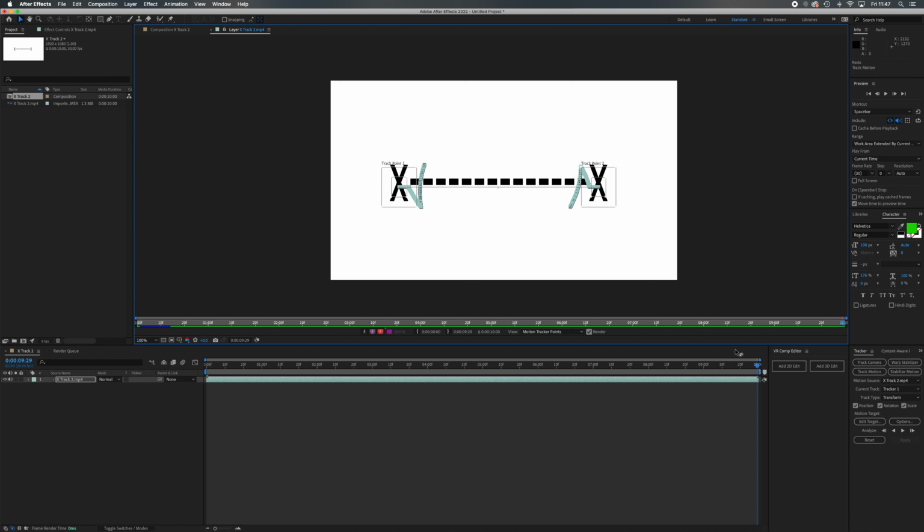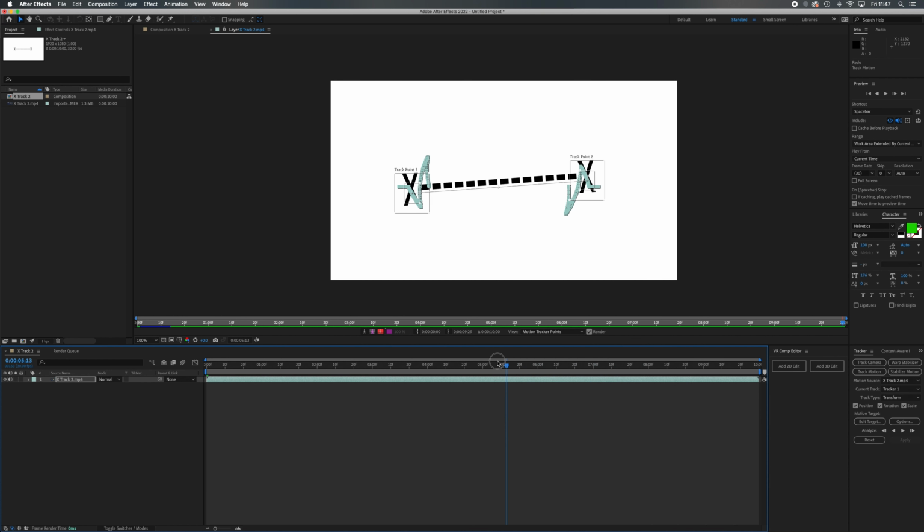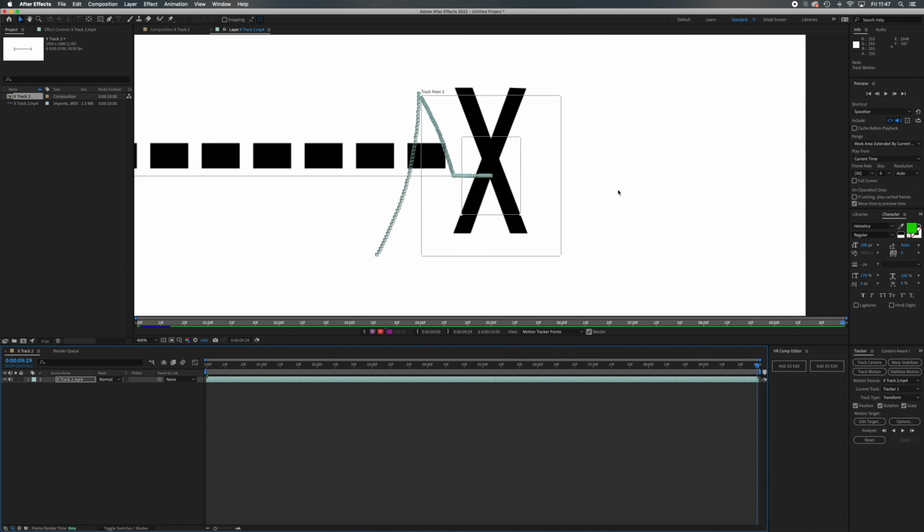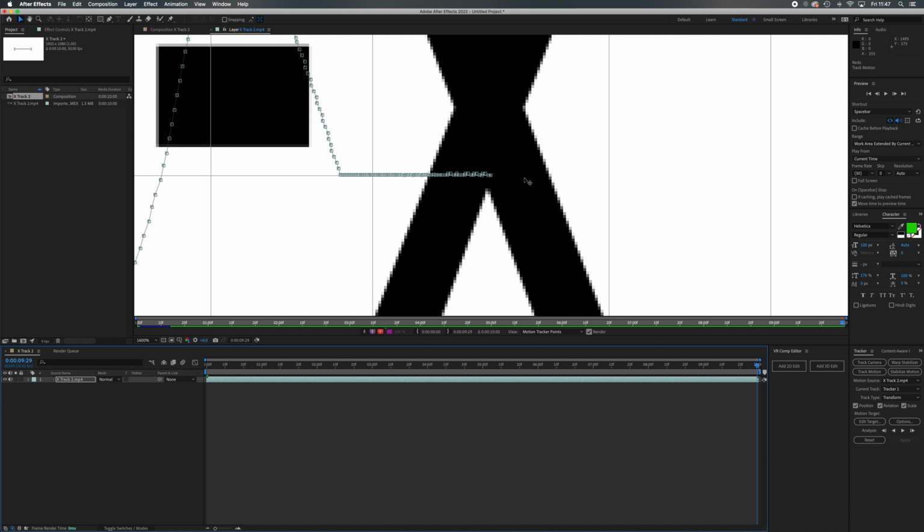Okay, so that's not looking too bad. If we track it back through, we can see that it's looking pretty consistent. I think if we zoom in, we'll find that it's actually moved away from the pixel that we'd asked it to track. It's got a bit lost somewhere, hasn't it?